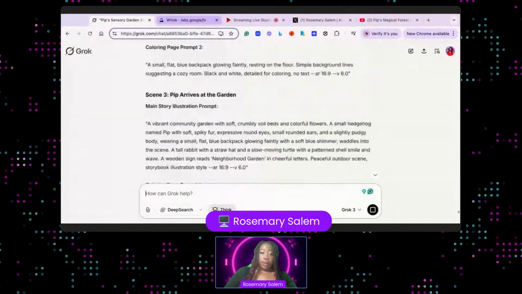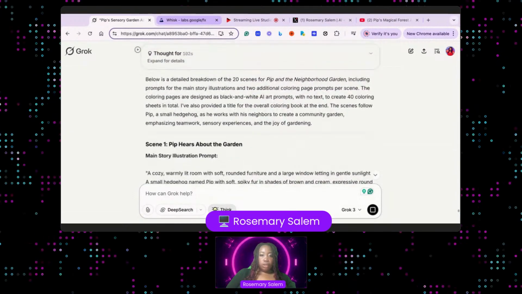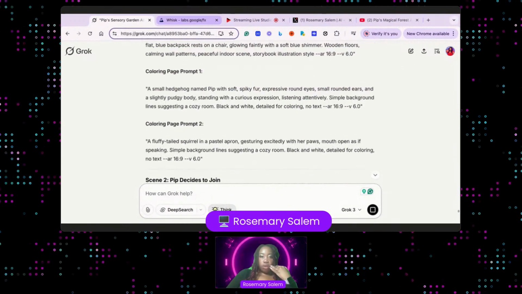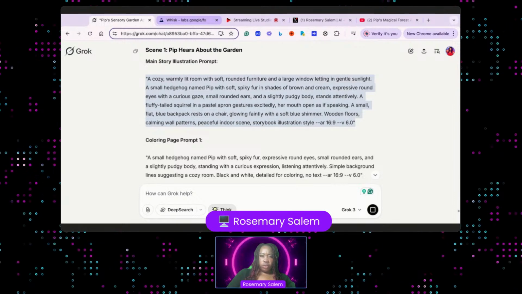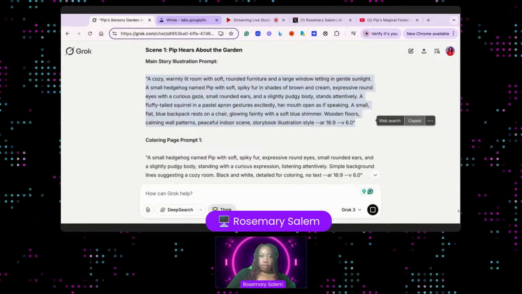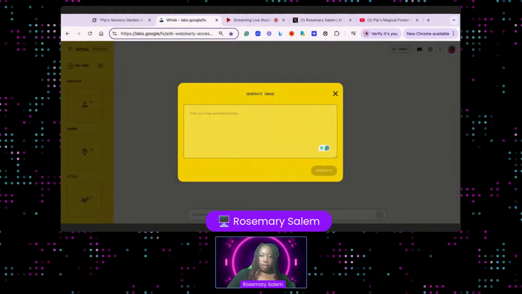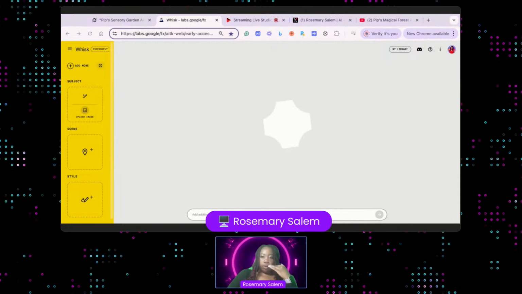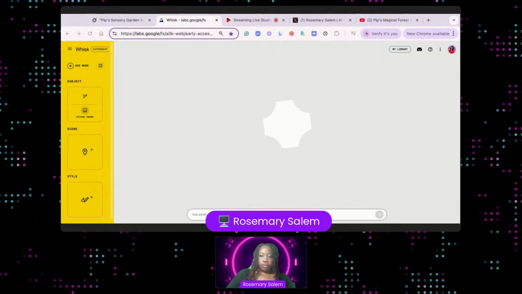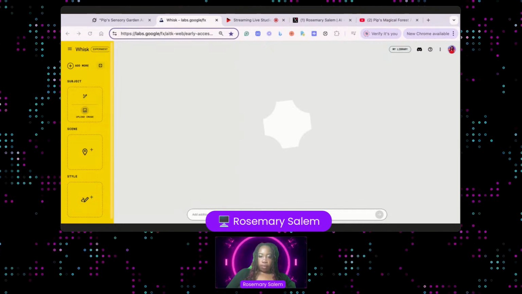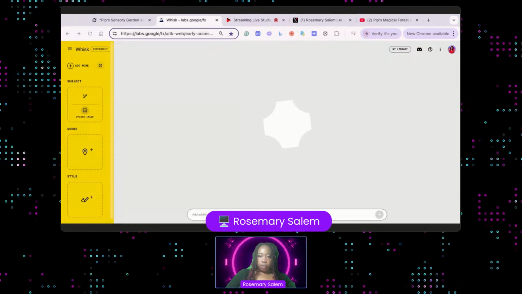We're actually going to just hop right into creating the coloring book. Might as well. And I've already set it up so that this is the main story illustration. Let's do this. I'm going to upload a preset of Pip from my computer because I don't have a story prompt in front of me. So we're just going to keep it rolling.